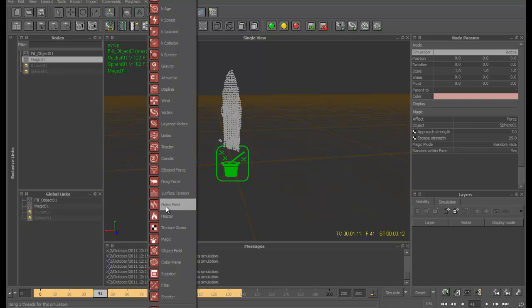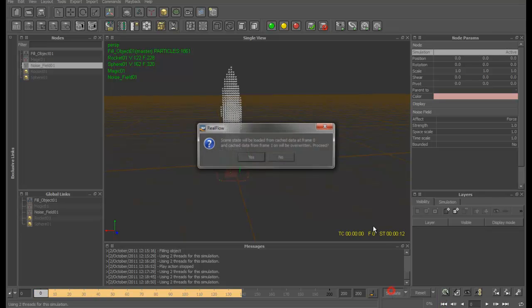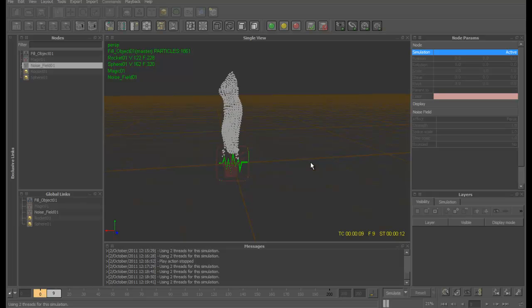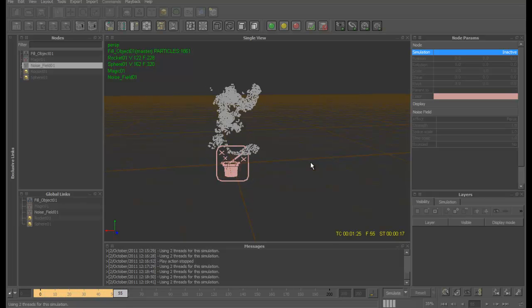But what I like to do is add a noise field, then add a keyframe at frame 40, and on frame 41 make it inactive. So basically when the magic demon becomes active, the noise field demon becomes inactive, so that they don't interfere with each other. And you'll see what the noise field does now. It just warps it, and then the magic demon will form it in.